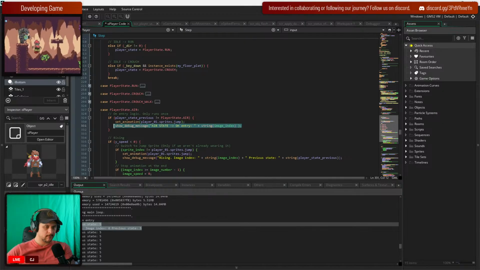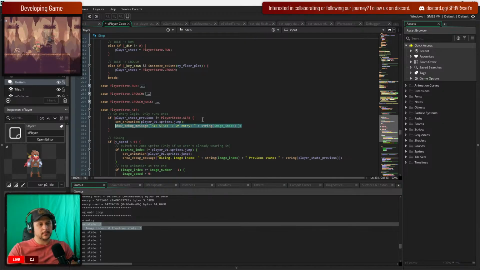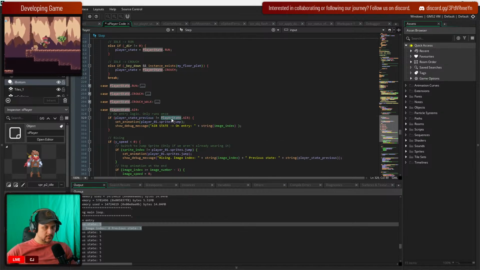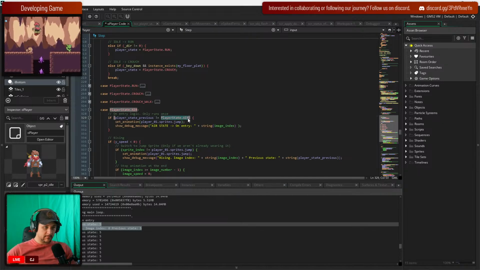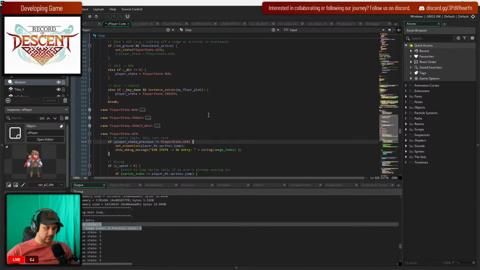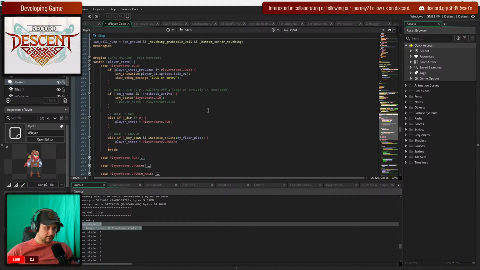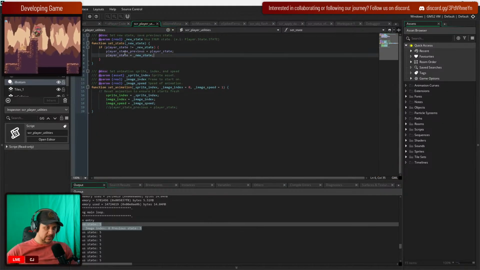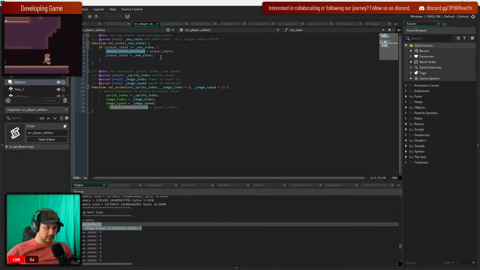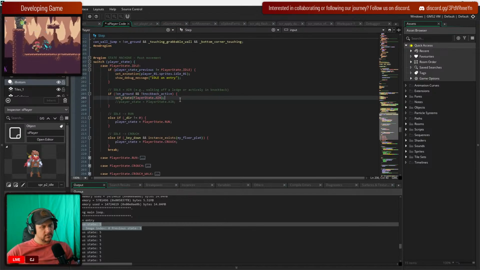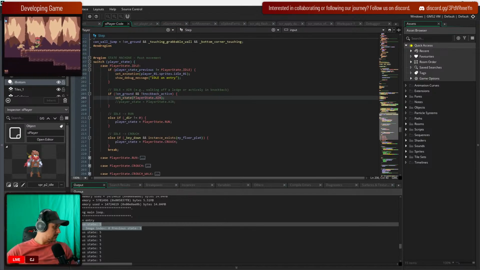This is not running. Question is why? Player state previous is not air. It should not be air. Current should be air. Previous should be where it came from. Right? If we set state in here, previous state should be idle. Why is it not working that way? I am so confused right now.